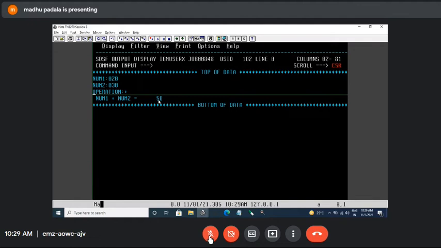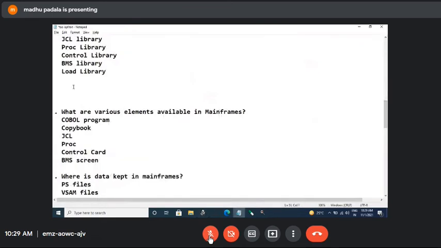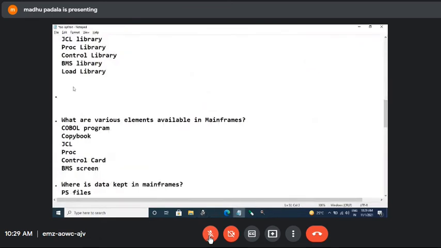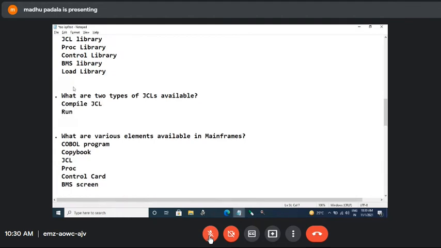If your program is not successfully executed, see, there is a compile JCL and a run JCL. What are the two types of JCL available? Compile JCL and run JCL. Compile JCL is to compile your COBOL program to check whether there are syntax errors or not. Run JCL is to process your data using the program logic and generate a result.